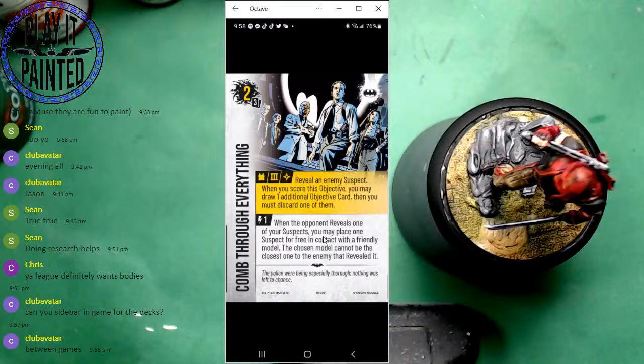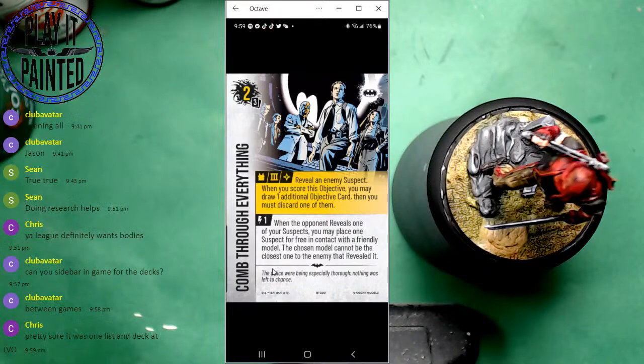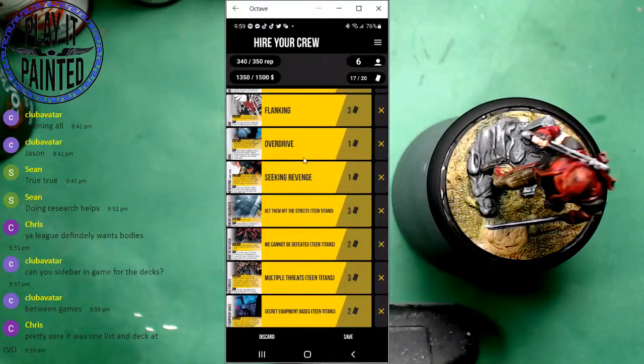So anyways, as a resource, it's a 1 resource. That's nice. When the opponent reveals one of your suspects, you may place 1 suspect for free in contact with a friendly model. The chosen model cannot be the closest one to the enemy that revealed it. So it's got some use to it. It's got some reactive use there, and it's only a 1 cost resource. So that's a pretty good card. Let's see what else we got here.